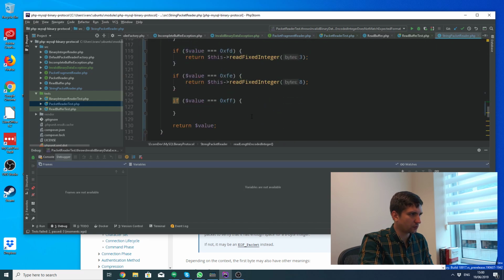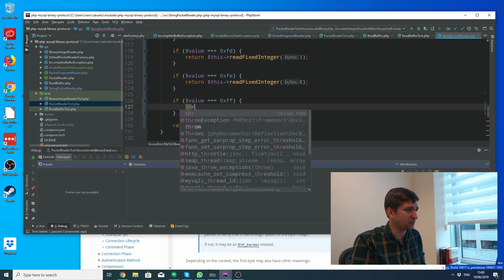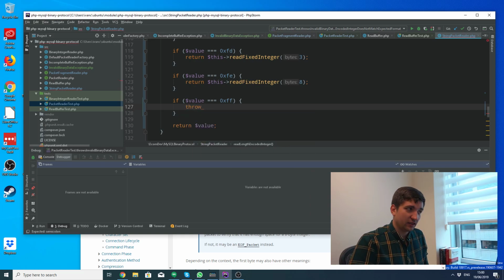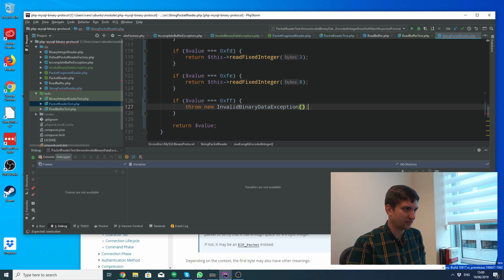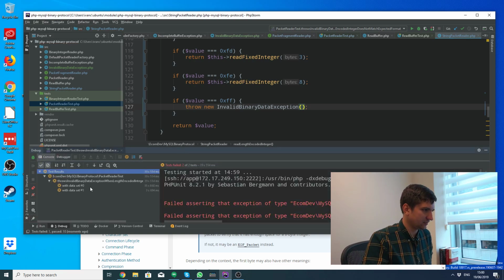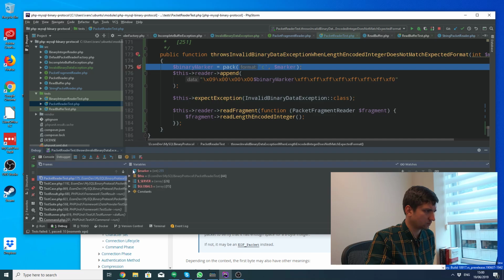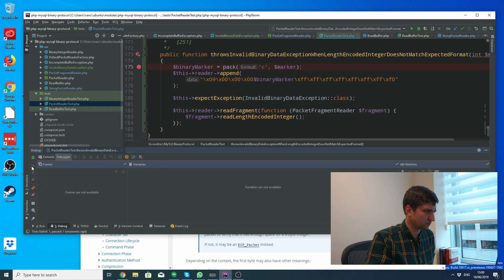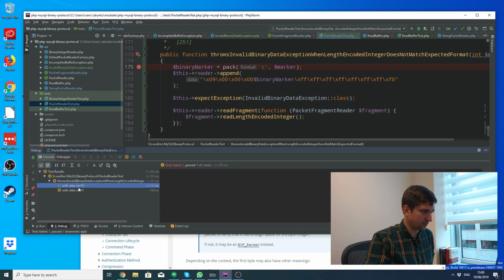But did I actually throw an exception? Oh yeah, I actually didn't throw an exception. I was thinking something is wrong with my implementation of the test. So first of all, we need to throw a new invalid binary data exception, right? Okay, so the first test passes, the second one does not.